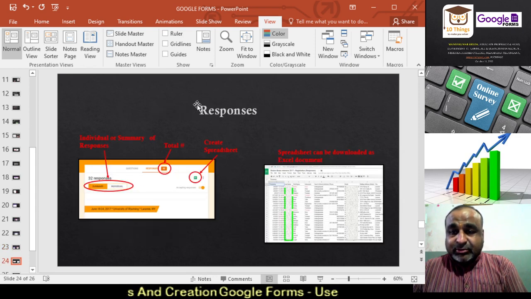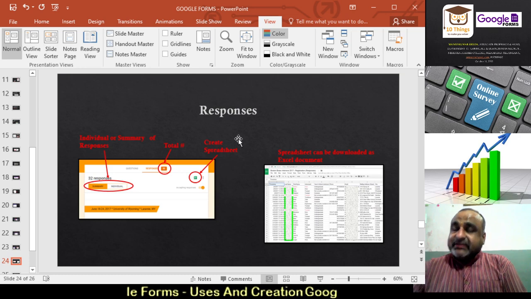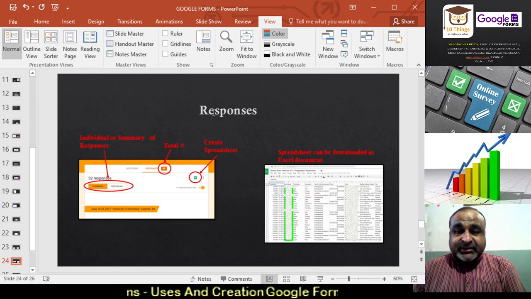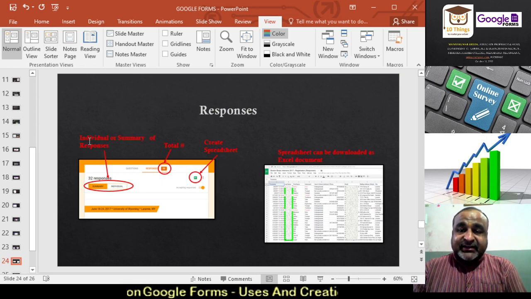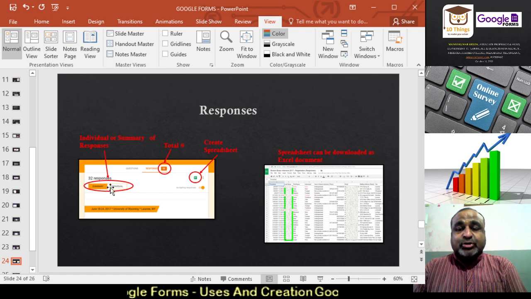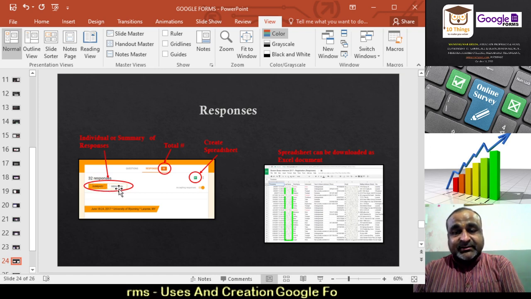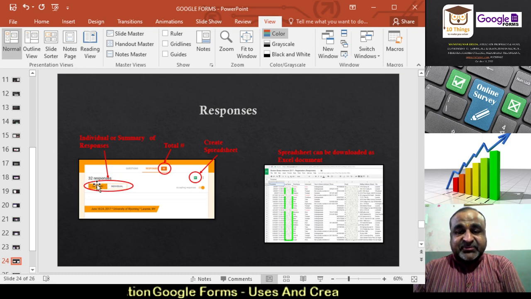Then how to see the responses given by the students or respondents. After getting this, you can see individual or summary of responses here. Here we will be having 2 tabs. One is the question tab and one is the response tab. Here you can see there are 32 responses given. So that you can see in the responses. Here you can see the total.